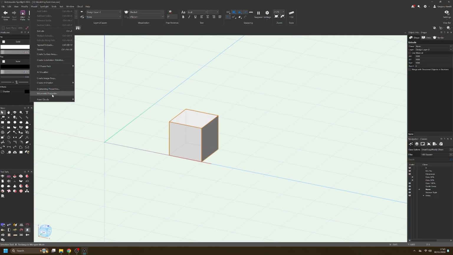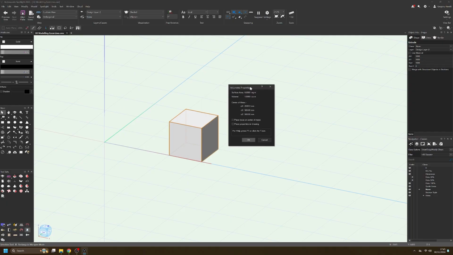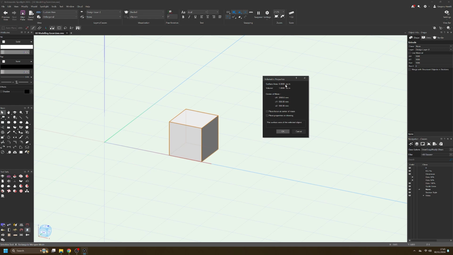If you want to get really nerdy about your cube, you can click on the model menu and click volumetric properties, and that'll give you even more details about your shape. This is getting quite advanced, so we'll move on to the next thing.